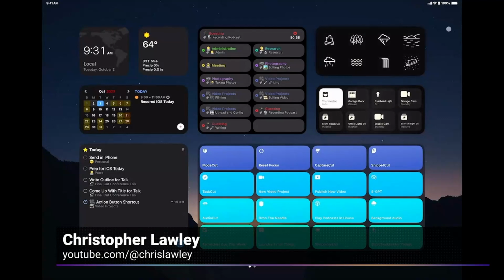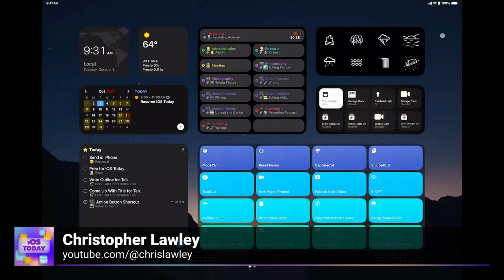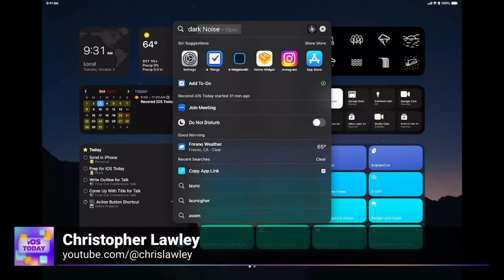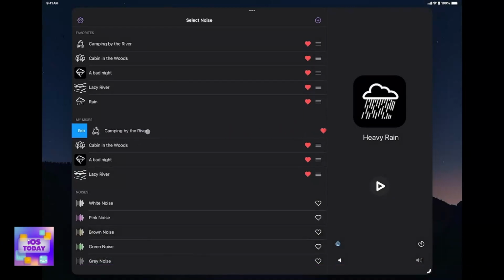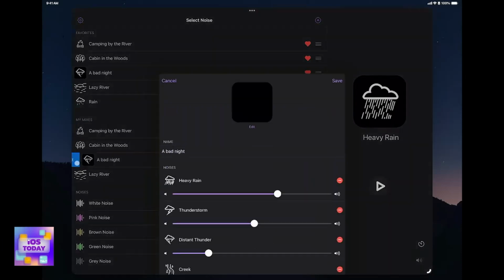What does it look like on your iPad? Yeah, so I have it all set up here to play a few different options. Now, one thing that I really like about Dark Noise is you can set up scenes. So if we go into the app here, I have a few mixes set up. You can come in here and swipe the other way. Let's see here. Bad Night. This is my favorite one right here. It's a Bad Night.